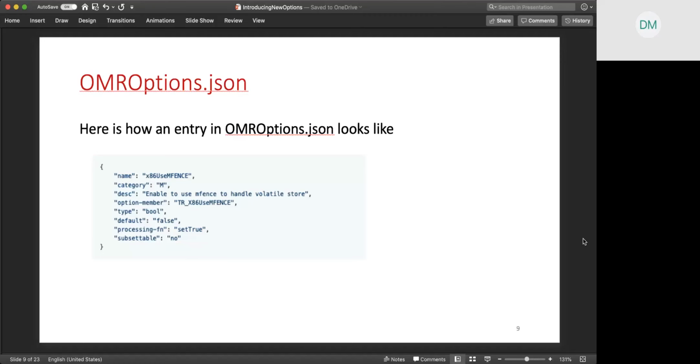And then category. Currently I'm keeping the categories how they are right now, but I think going forward we could come up with better category names than just M. By the way, it stands for miscellaneous, so it's not obvious, but even better. The description field is used for outputting information. It's just help text information.